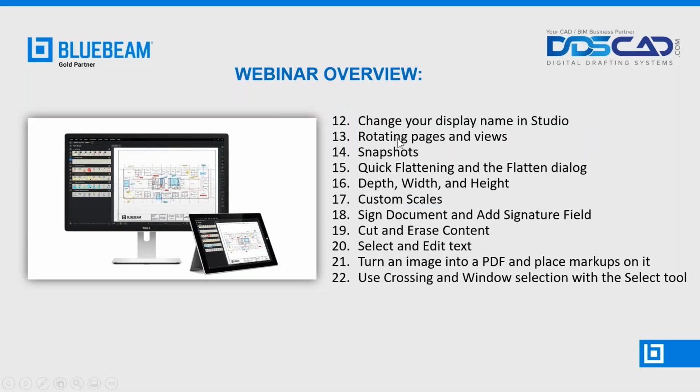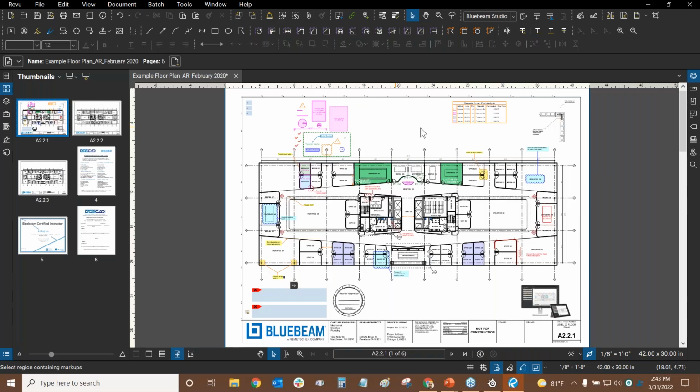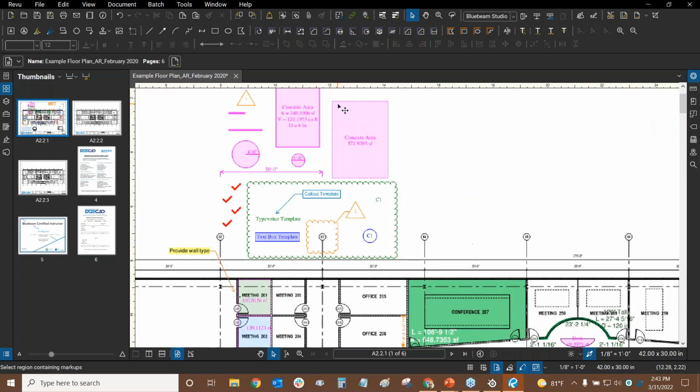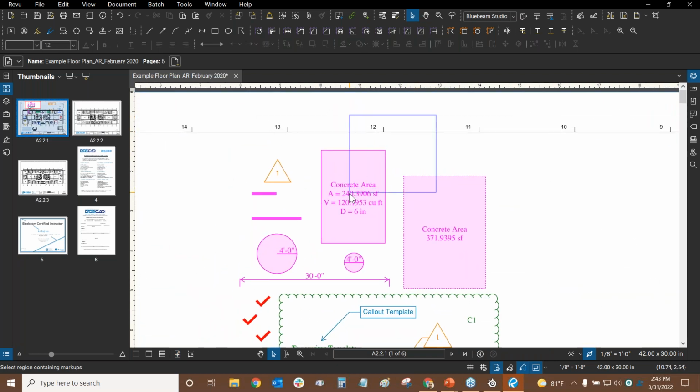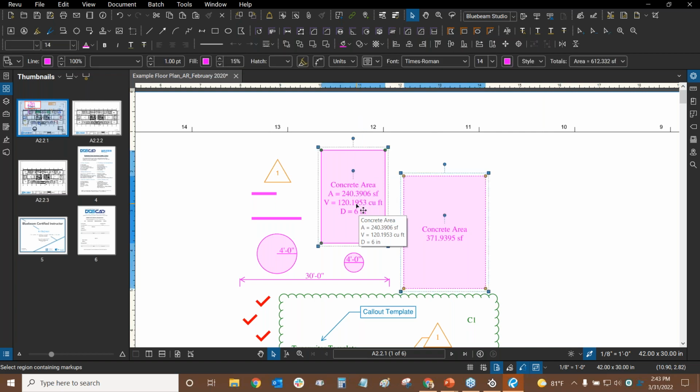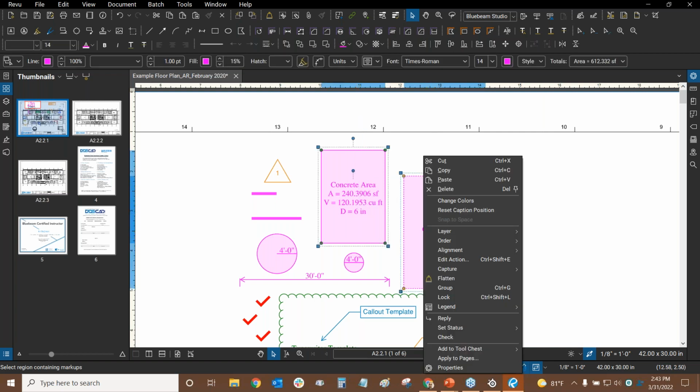And now let's look at flattening. What is the difference between quick flattening and the flatten dialog? Well, we have many ways we can flatten. I can take any markups. I can actually just take a group of markups. So I'll just use the select tool and select these two right here. I can right click and I can simply flatten the markups here.